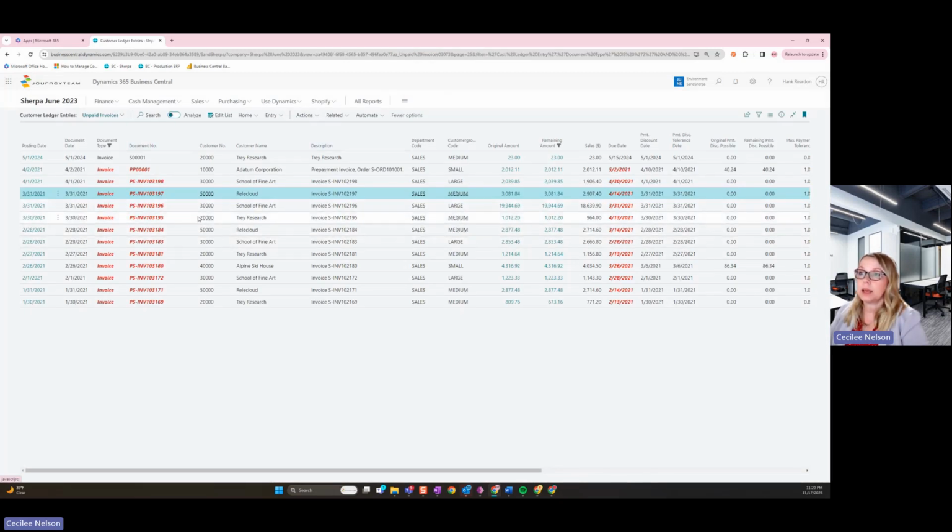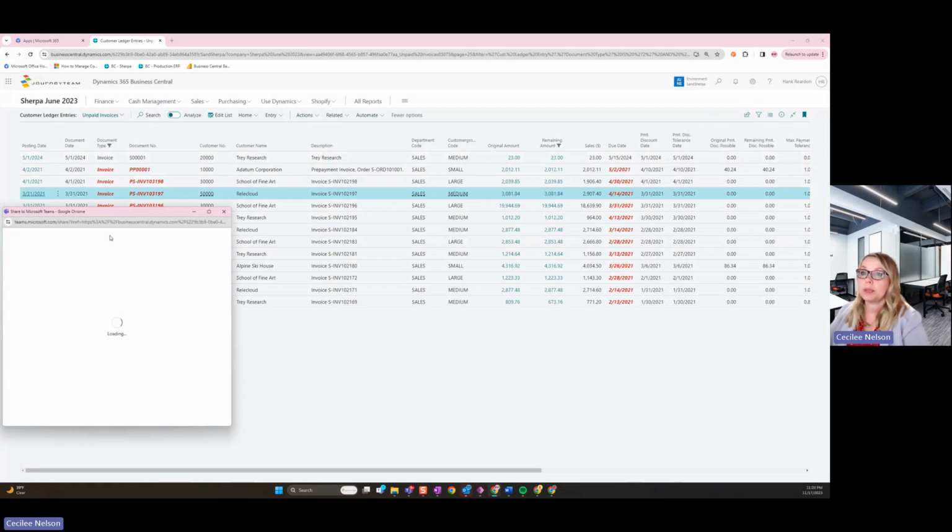Once you have your list view like this, you can click on what we call our share button. As I click that share button, I have the options to either open this in Excel, I can edit it in Excel, I can share it to Teams, or I can copy the link and send it in an email.